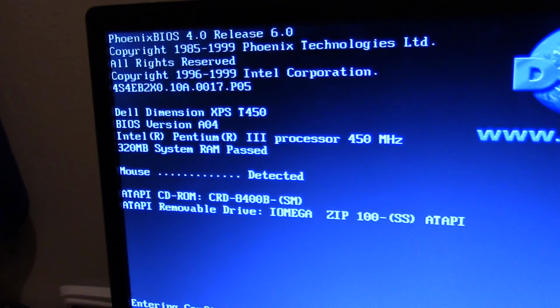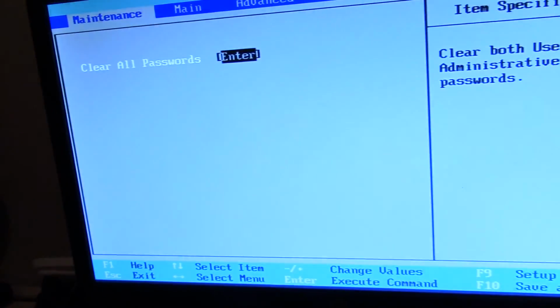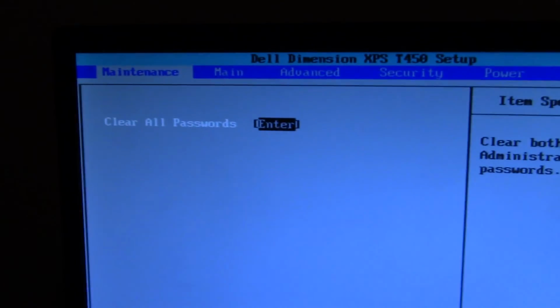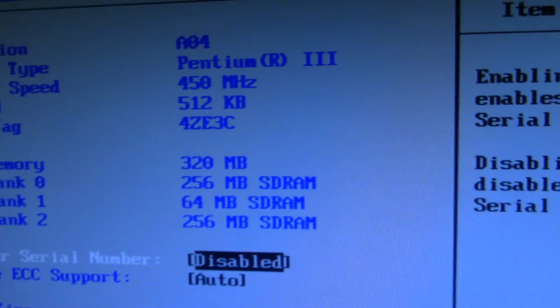See, it only recognized 320 megabytes. So there's obviously a problem with the RAM configuration. Okay, so here's the BIOS. Here's what it looks like. Looks like a good old-fashioned BIOS.